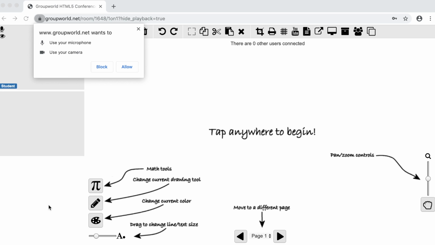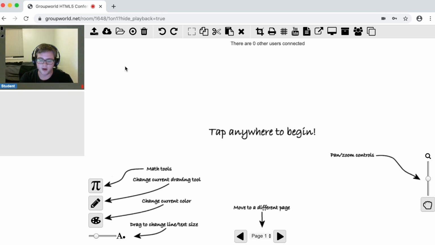When you open a Groupworld conference room in your web browser, you will be prompted to allow access to your microphone and camera. If you do not have a webcam, you will just be asked for permission to use your microphone. When using Chrome, you should see a pop-up window with Allow and Block buttons. Click the Allow button to give permission to use your microphone and webcam in Groupworld. Chrome will remember the permissions, so it will not ask you again.